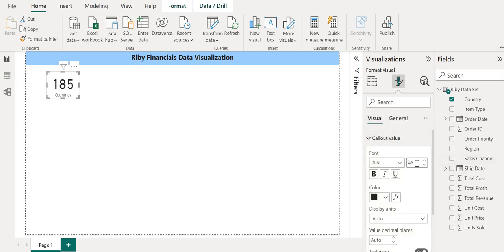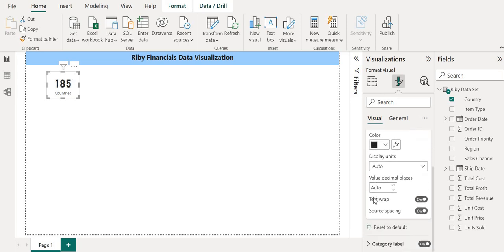So the font size is 45. I think I want to make it 35. You can see it has changed already. I also want to make it bold. I can add an italic, but I don't want it to be looking that way. So I take that out. I think I'm fine with the color. I don't need to change it.